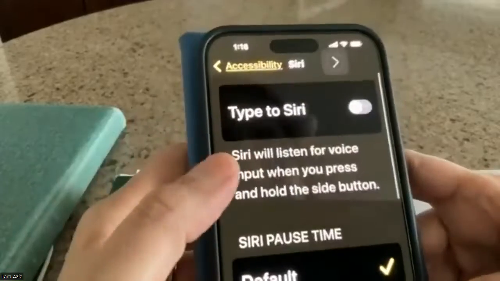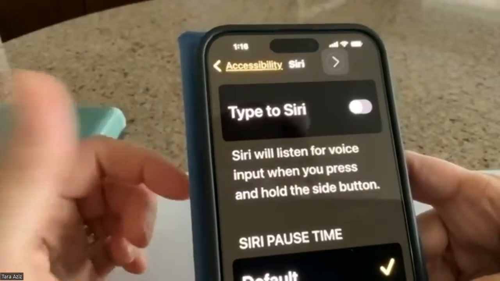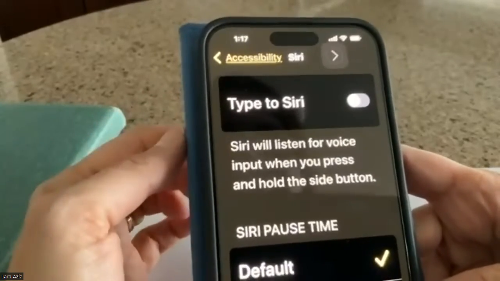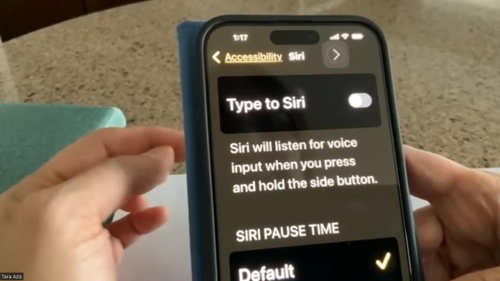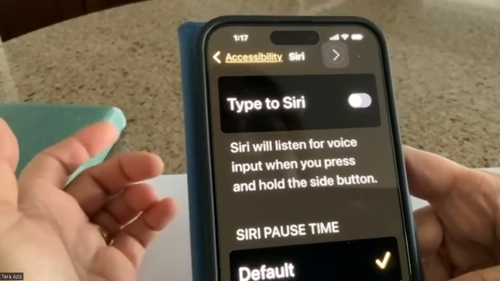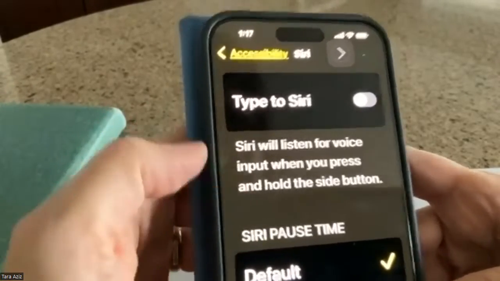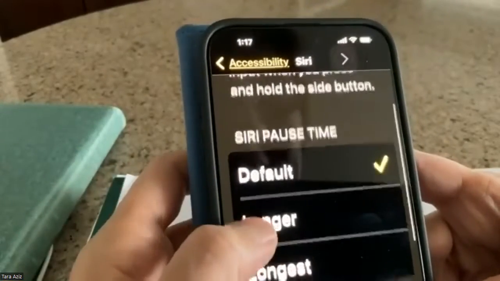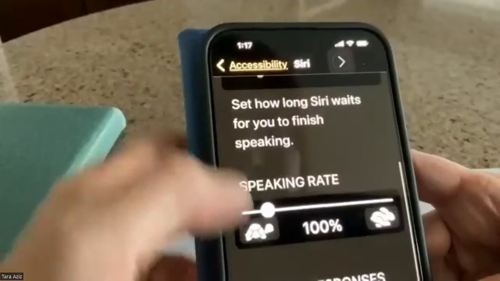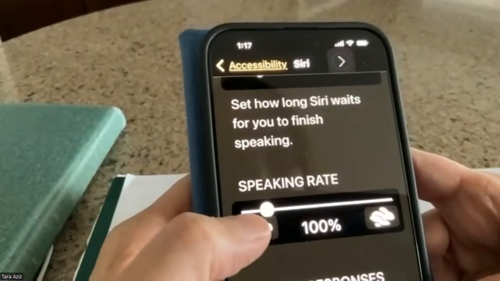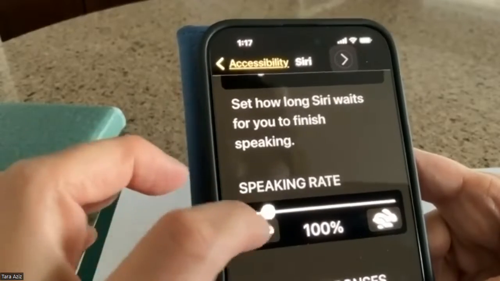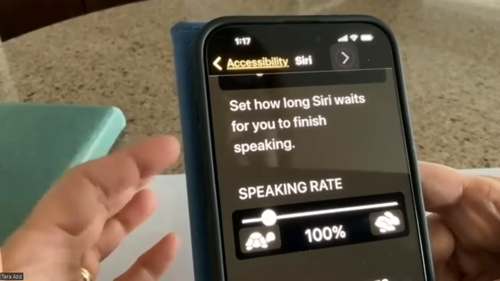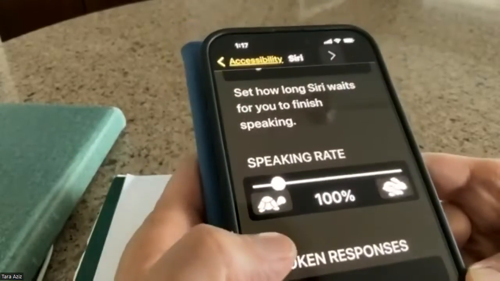Again, there are several options. Type to Siri is disabled. What it means, if you want to ask Siri a question, it gives you the option of typing that question, which we don't need to do because we want to speak to it. And then we scroll down. Okay, so it's all default. Again, the speaking rate for Siri, you can either play with it and make it slow or fast. I have done it just the normal rate, which is 100%. It makes it easier for me.